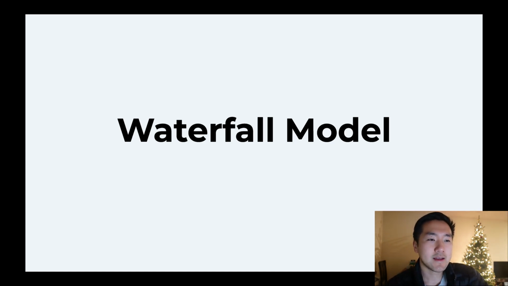Waterfall model. This is a type of project management technique, and it means you're following a step-by-step process to get the project done. It is fully defined, so from start to finish, you're following this order of steps, and you should be following those steps to completion.